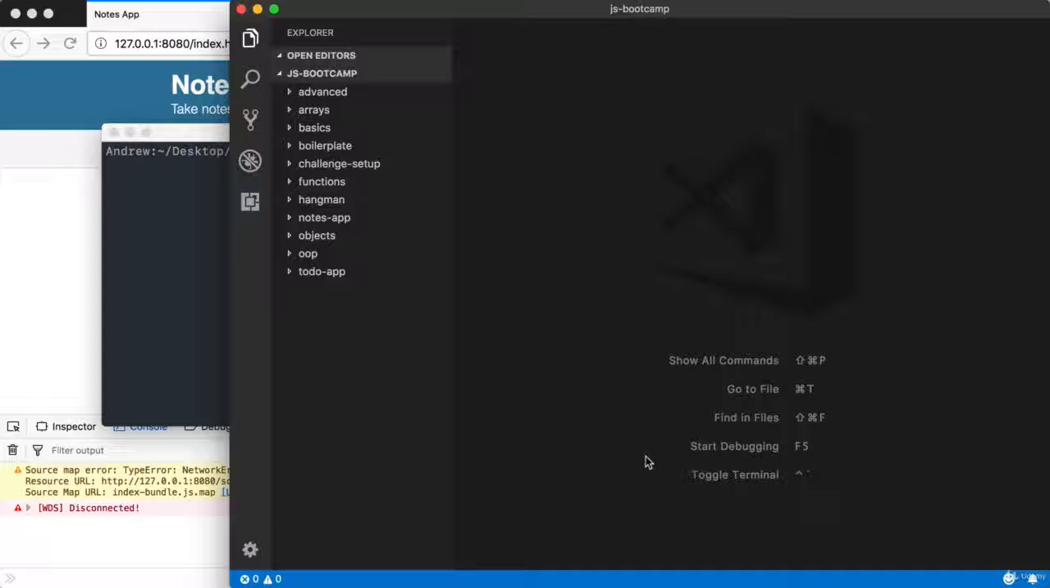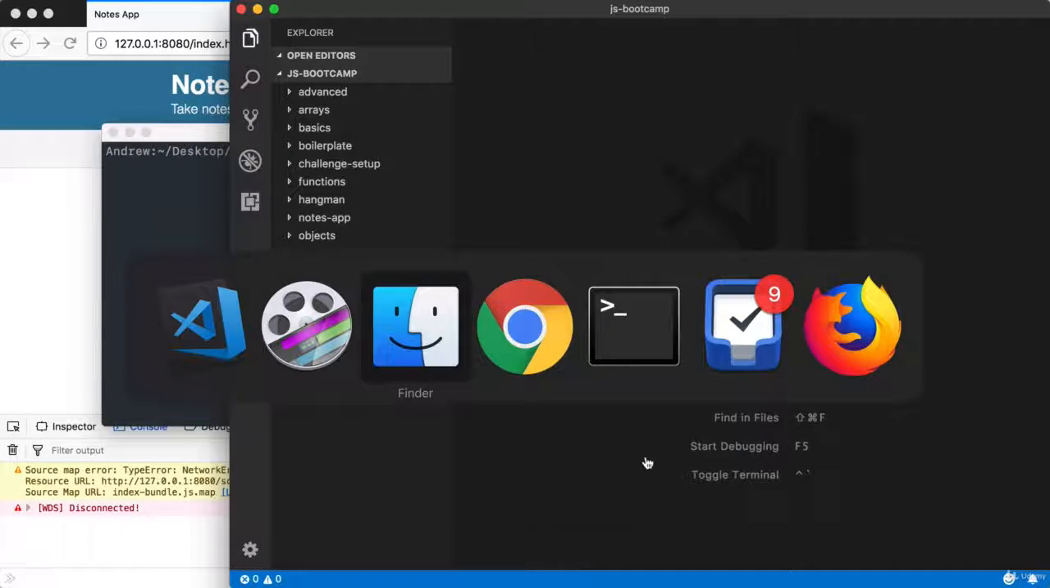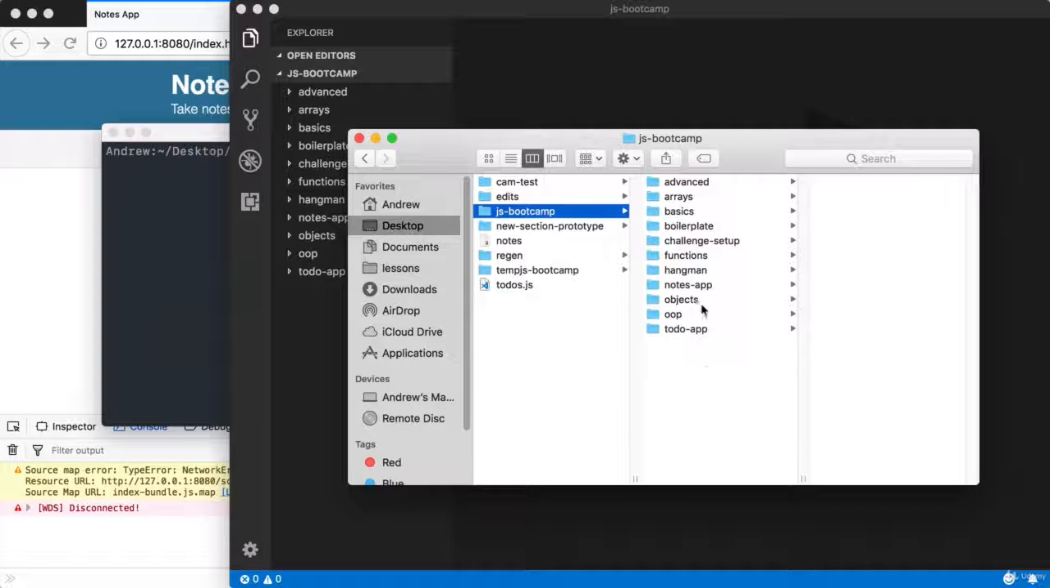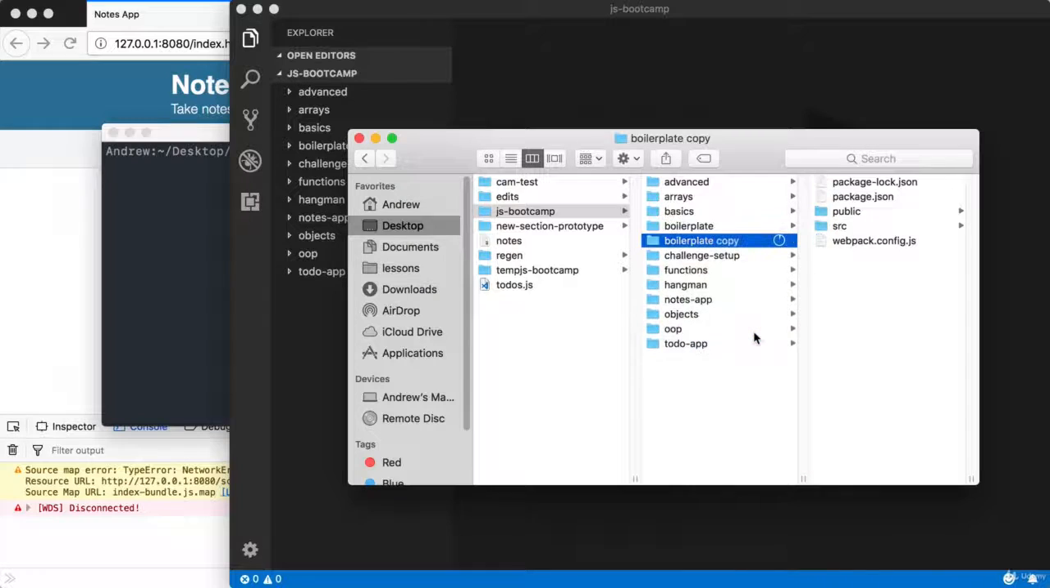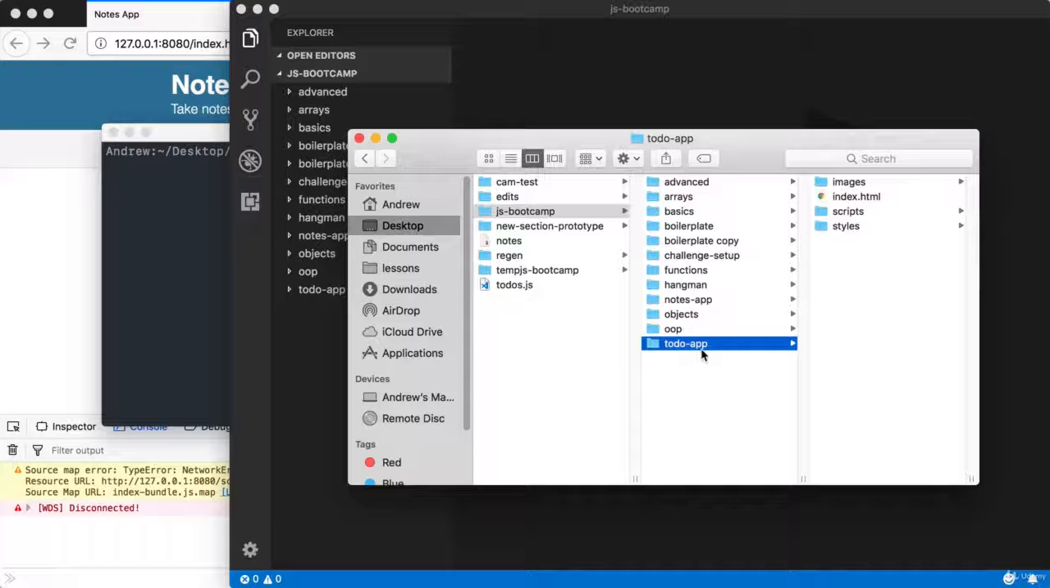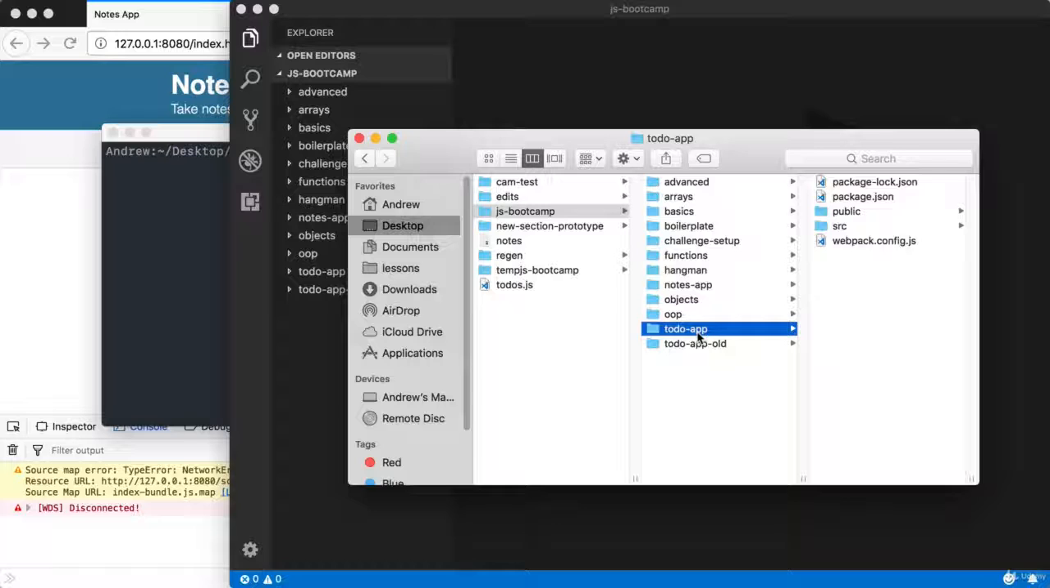And we're going to do that together since it's easy and we've done it plenty of times before. So I'm just going to switch over to the Finder. From here, I am going to create another copy of the boilerplate folder like we've done for the Hangman game and for our Notes app. Then I'm going to change To-Do app over to To-Do app old, and I will change the boilerplate copy over to To-Do app. Perfect. So now we have To-Do app, which is just a copy of the boilerplate, and we have To-Do app old, which contains all of the old files.